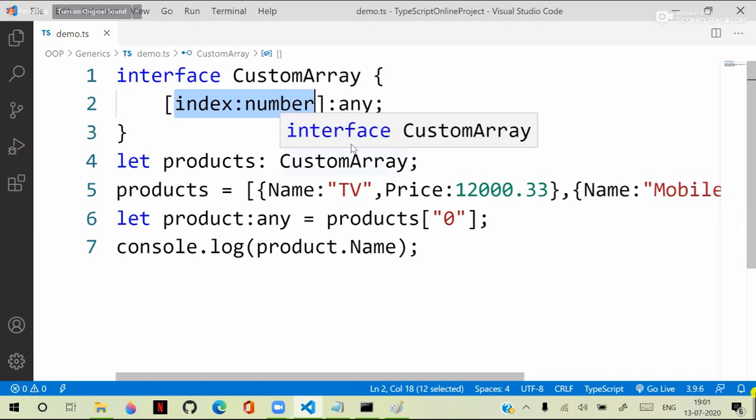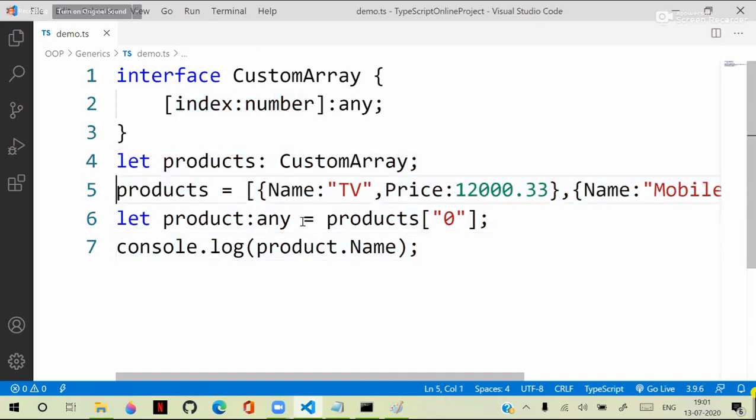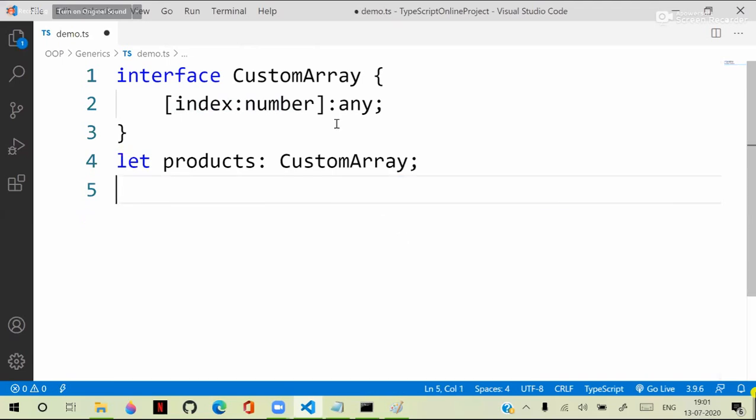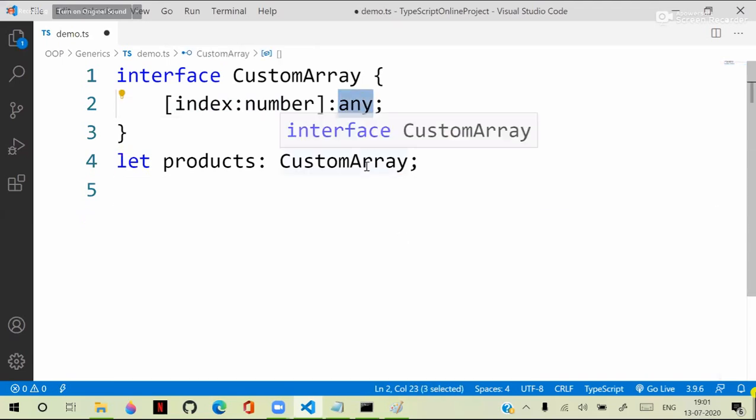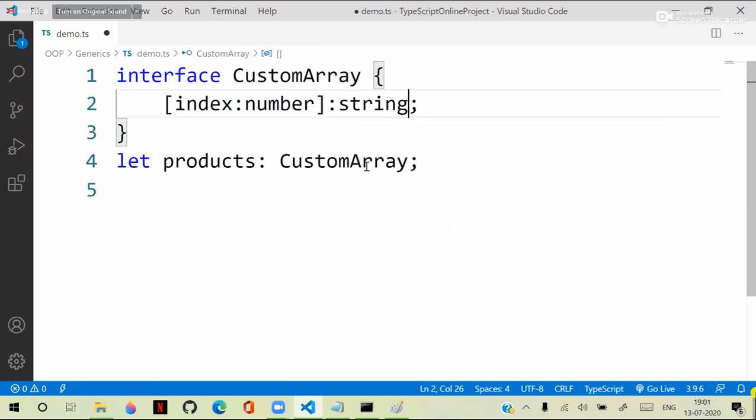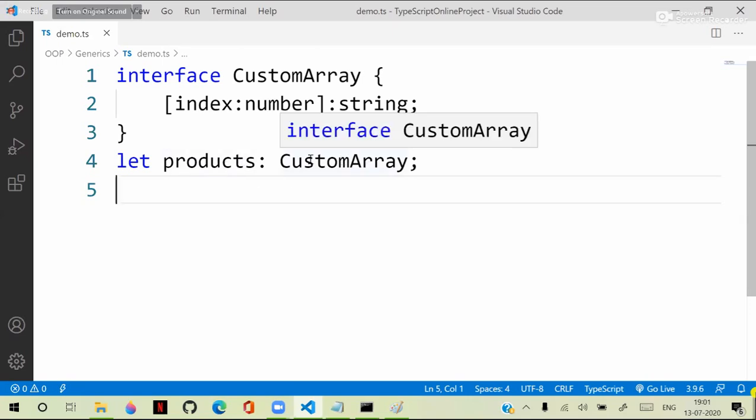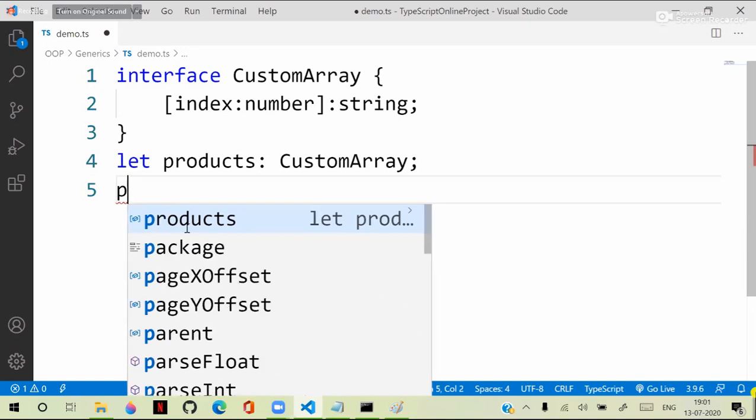And this will be strongly typed only for number. It will not be for any other type. For example, I will keep it more simple here now. We can see string later. This is string type, and your products is a custom array. That means its type is this custom array type. It should implement here, and we just need to define products as an array.